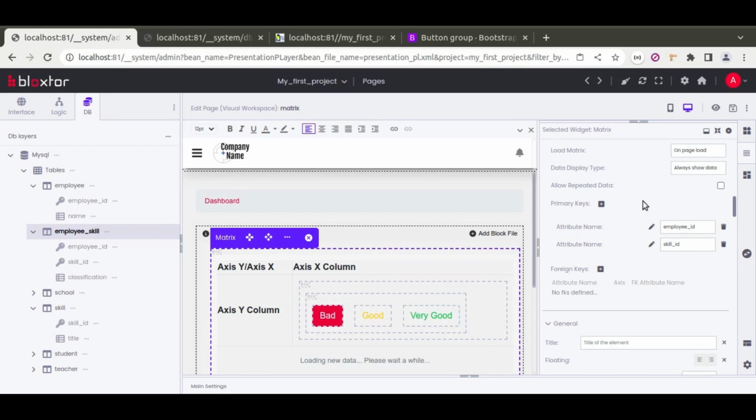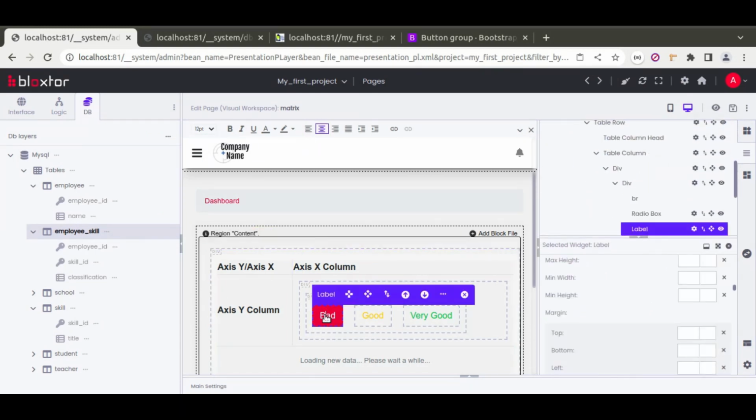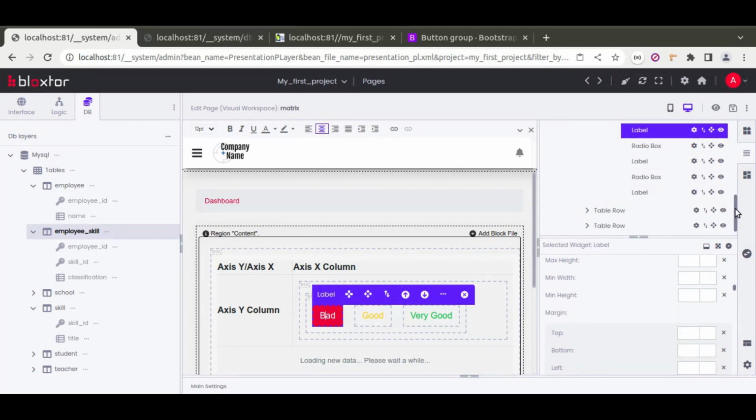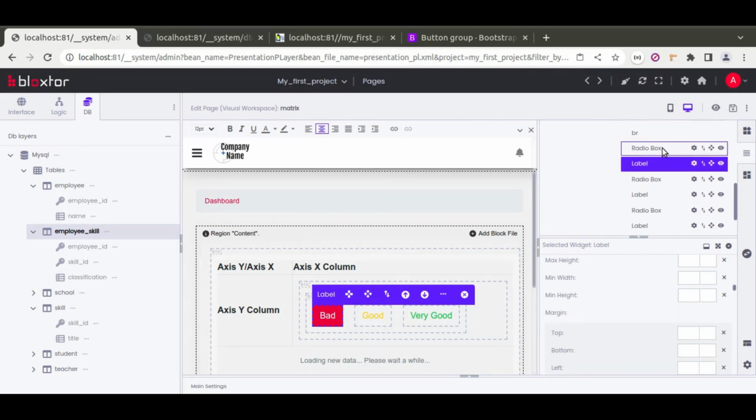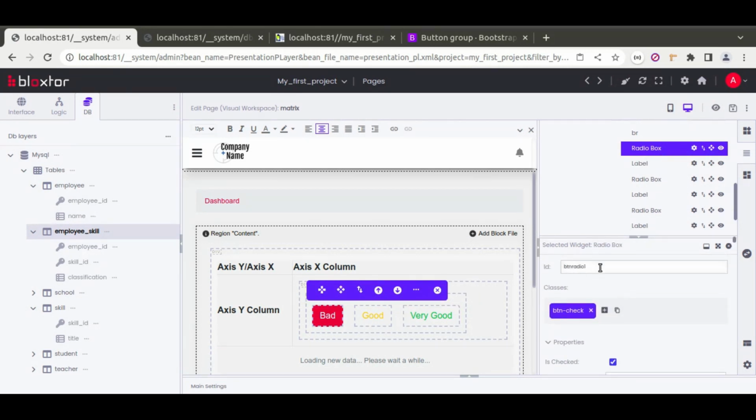So first we need to go to the layers, to these buttons, and select the first radio box, and I can see that I have an ID here. So let's change the ID. Here I have access to the primary keys and all the attributes that are loading inside of the employee skills. So what I want to do here is to add the employee ID and the skill ID, so this part can be unique. So how can I do that?